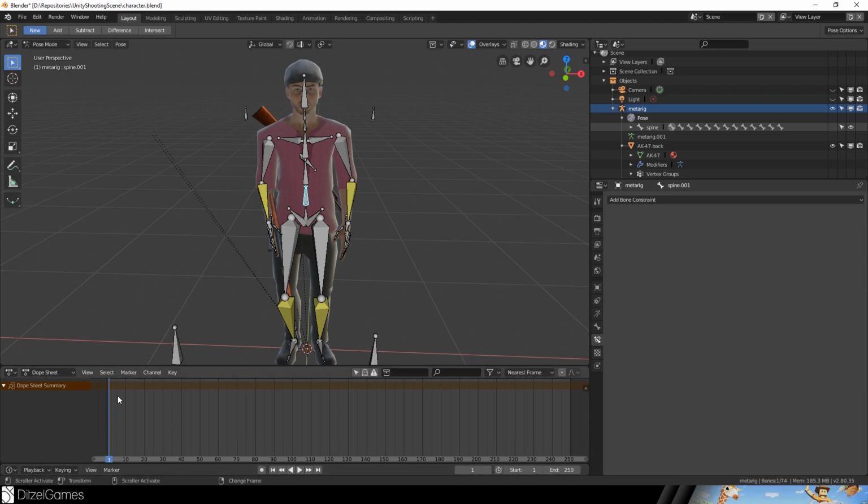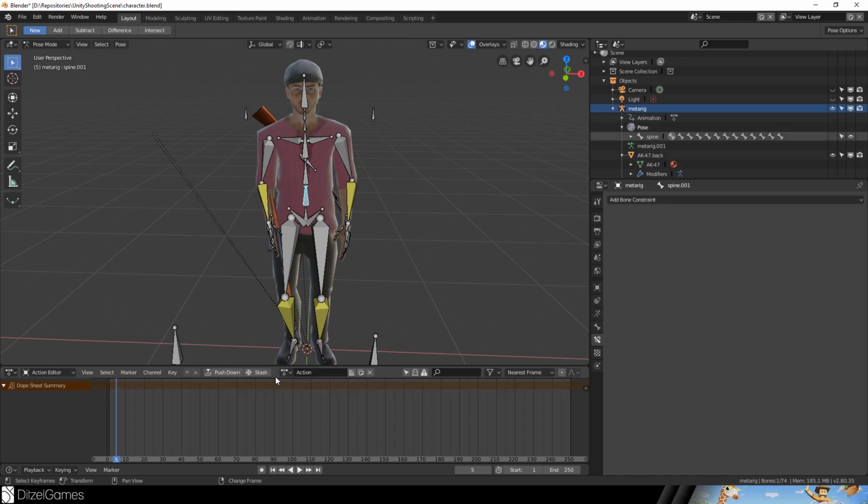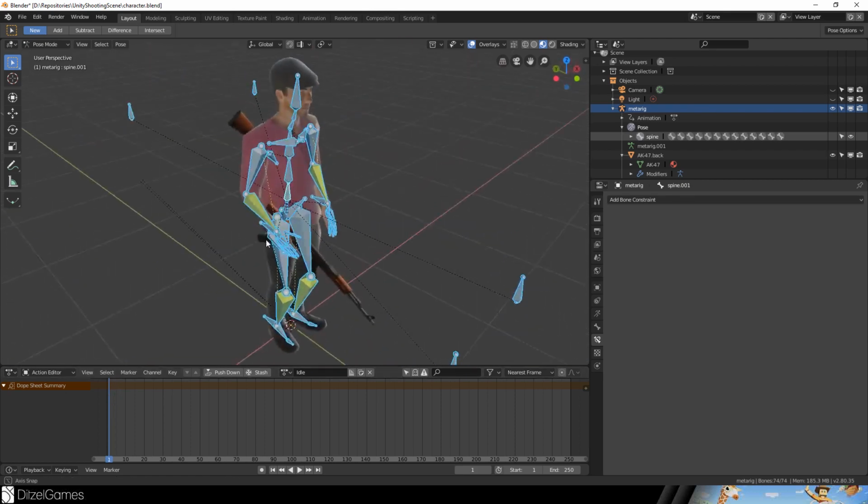So, action editor should be here. There we go. New action, call it action idle, and go. We can animate. We should take all of the bones and record them. Make a keyframe, set the duration to maybe 10, and the start to 0. Now it looks a little better.